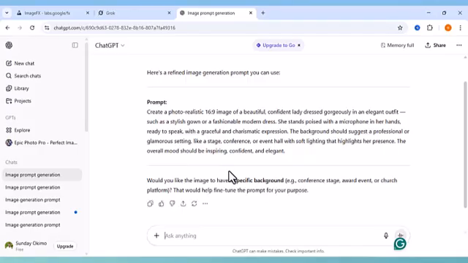You can see that. Now it went further to ask me, would you like the image to have a specific background like a conference stage, award event or church platform? That would help fine-tune the prompt for your purpose. Now if you wish to fine-tune it to a specific platform or thereabout, you can just select or give it that particular command, and it allows you to interact with your ChatGPT so that you get the best out of it.